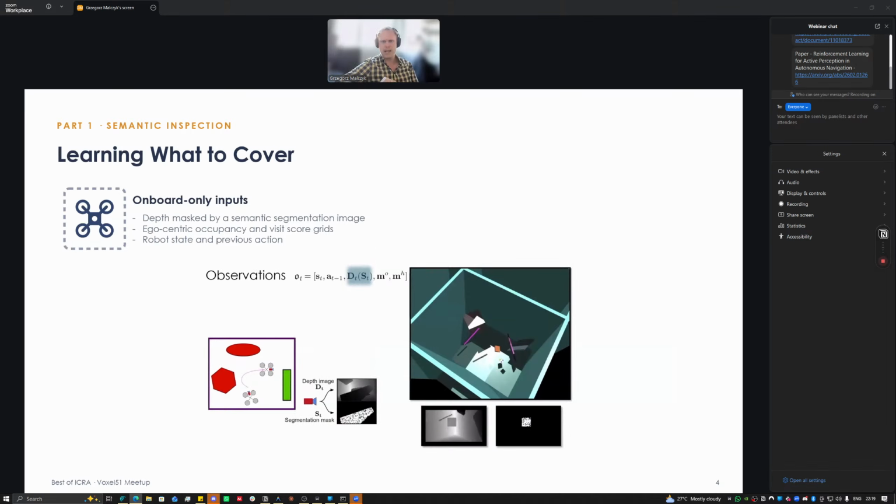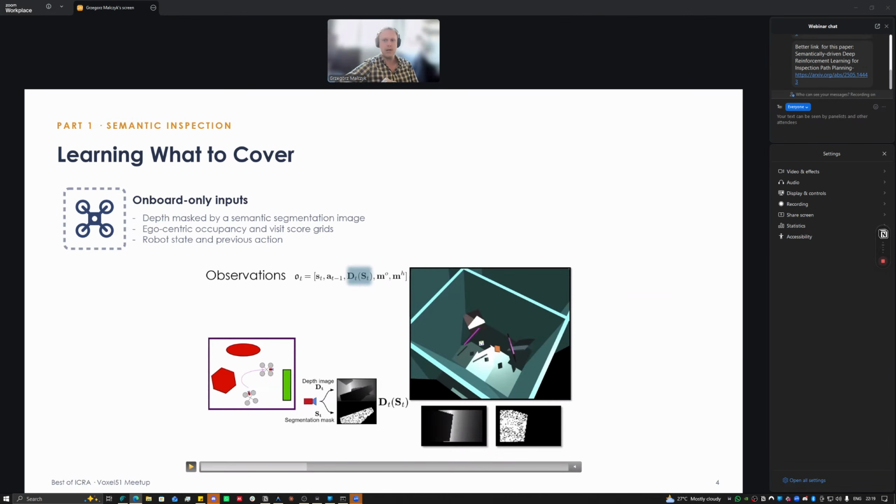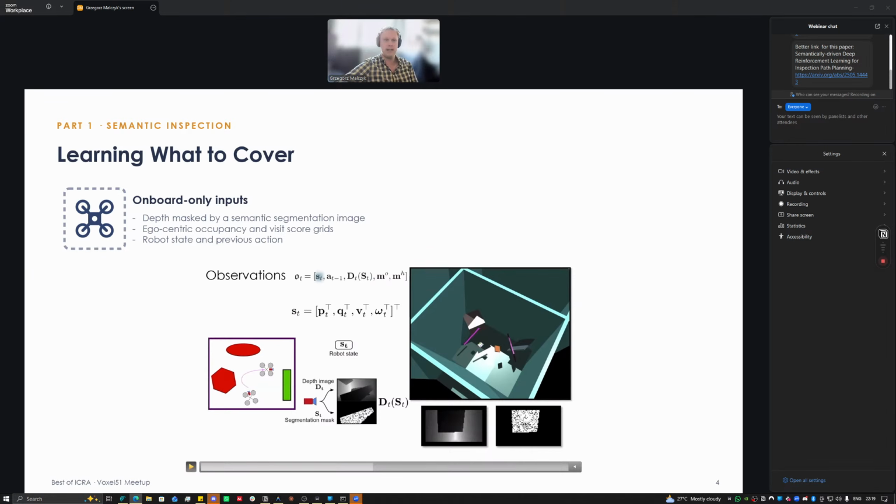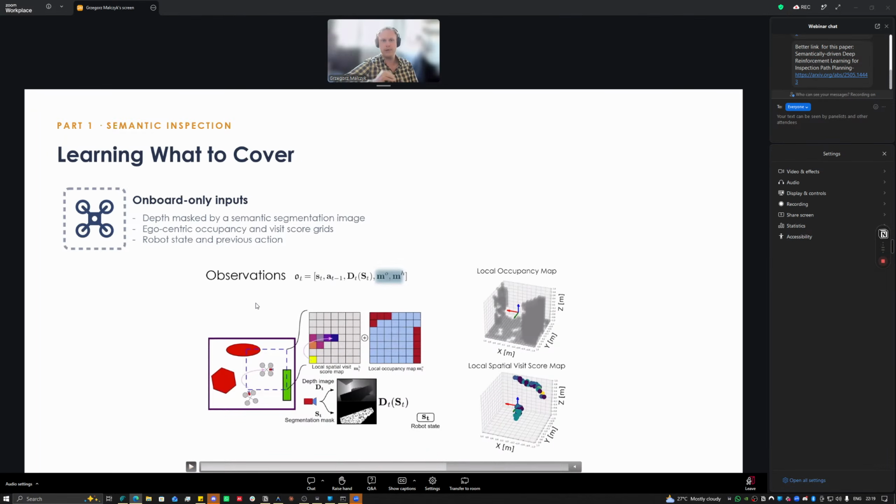So how do we do that? Everything that the policy sees comes from onboard sensing. First, the depth image, which is masked by a semantic segmentation image. That's what you see at the bottom. The segmentation image gives the network information on which pixels belong to the target class of the object that we want to inspect, such that it can find it in the environment and then perform inspection. Then we also provide the state of the robot, which is the position, orientation, and its linear and angular velocities, to be able to learn smooth motions.